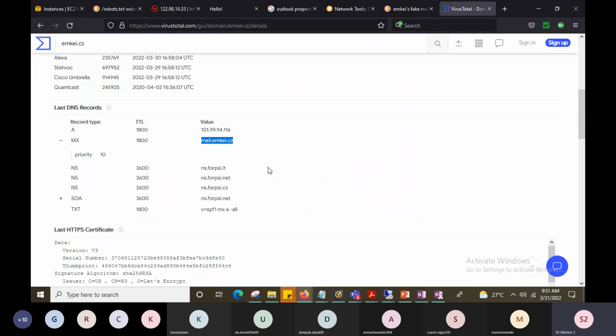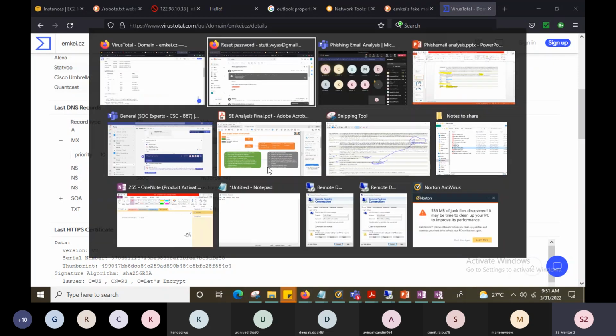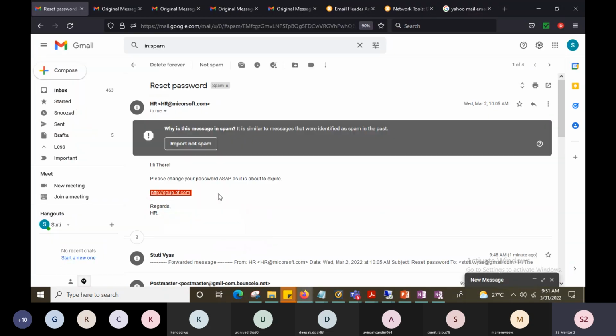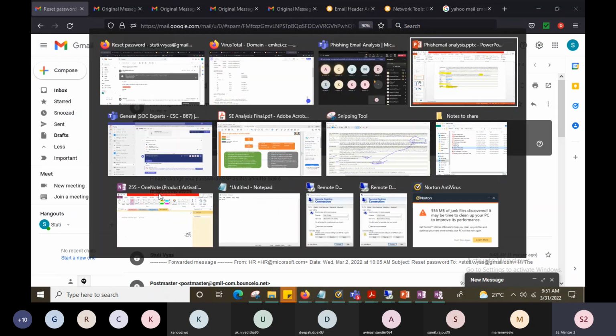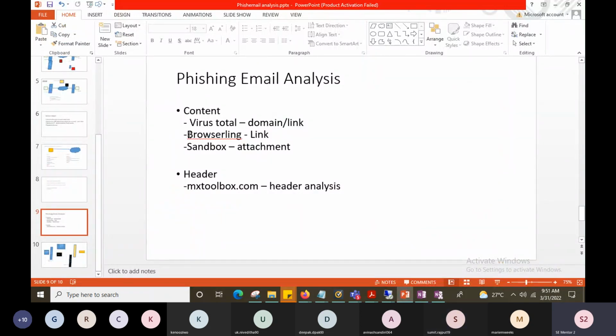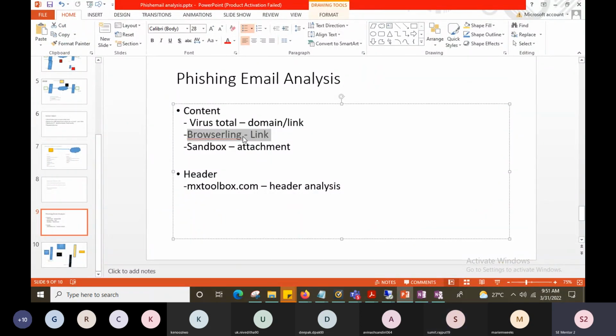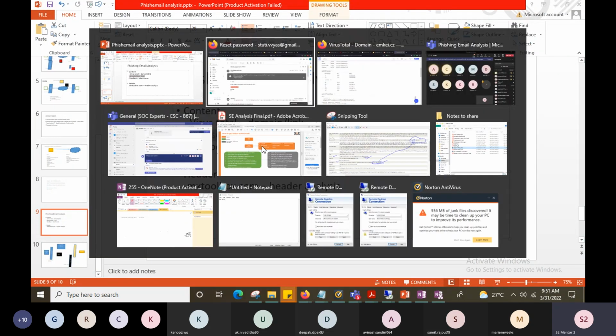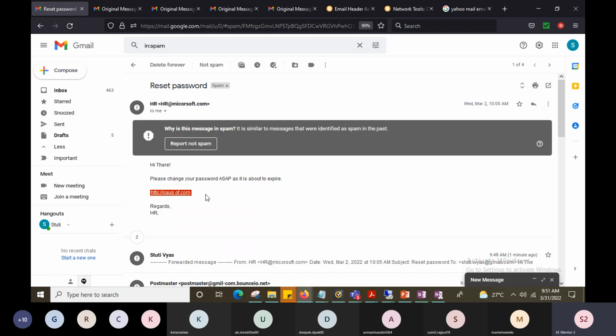But if you want to see where this link is actually leading you to, always copy the link. Use this tool called Browserling. I've already shown that. Open Browserling, put in the complete link there and check where this particular link leads to. All right. You can do that.